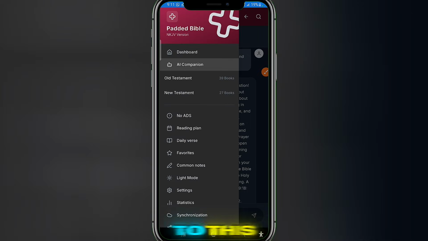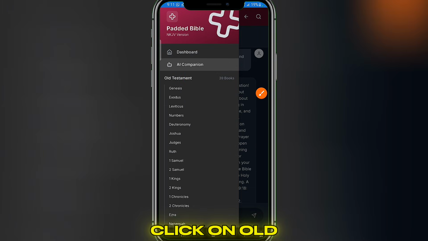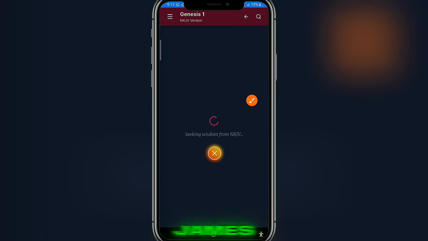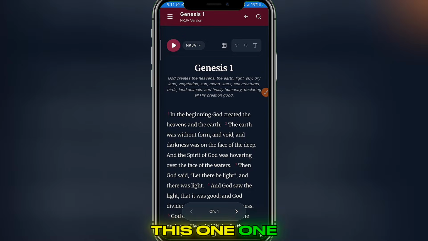So if you come over to this very section, you're going to see we have the Old Testament, we have the New Testament. Okay, so if you click on Old Testament, you're going to see all the Bible. But this particular section right here is going to simply open the King James version. This is one of the things that made this one of the best among other Bible apps you've already been seeing.